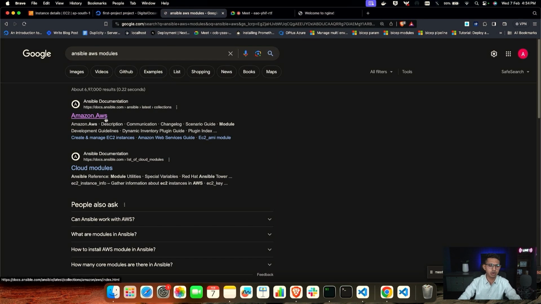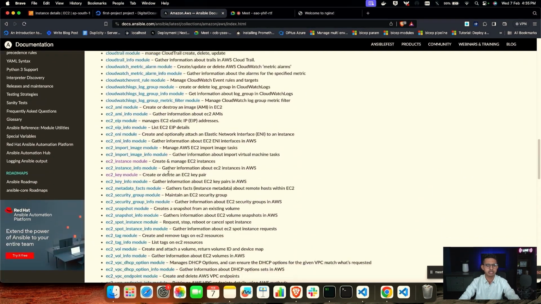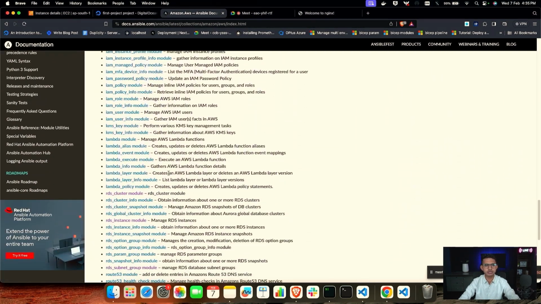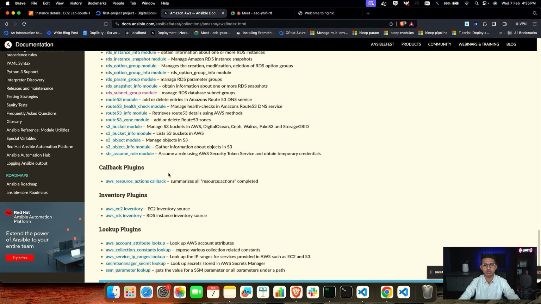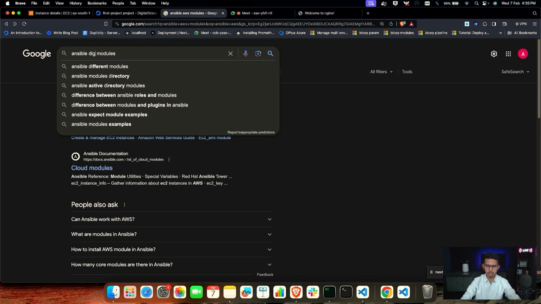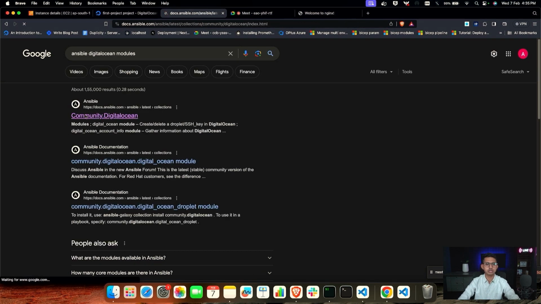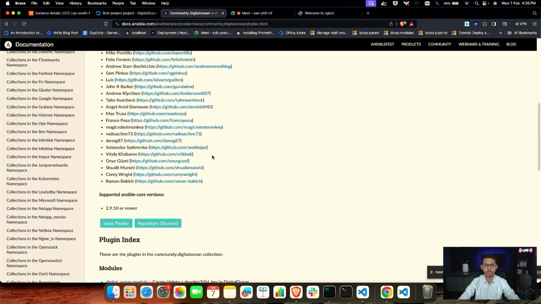Any and every type of cloud provider is present. It's present for Amazon AWS, and the documentation is very verbose, covering every type of resource you can create using AWS modules. Say we go to DigitalOcean modules. You see there's a community supported DigitalOcean module also present.